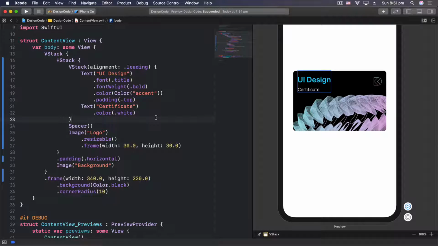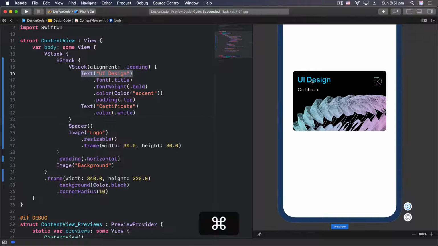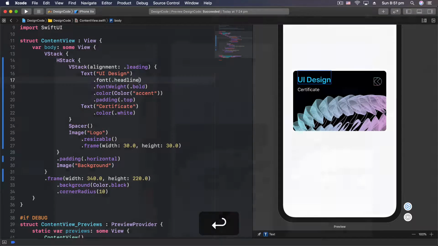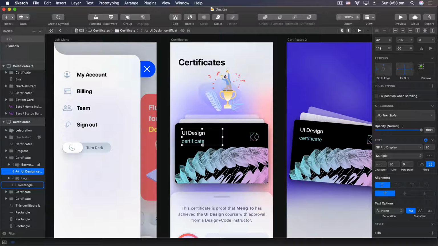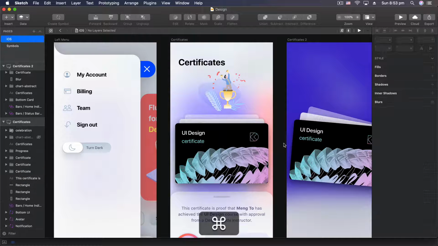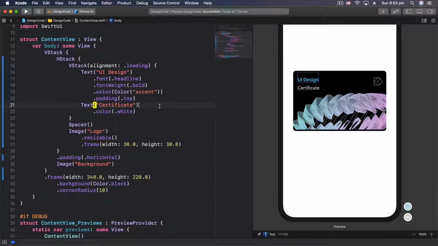In fact, I don't think it makes a huge change in the design at all, as a designer myself. So I'm gonna go here, I find that this text is definitely too big. I'm gonna go here and change from title to, let's say, headline. And for certificate, it's not bold, so we're not gonna use headline, but it is the same as body, and body is already there by default anyways.